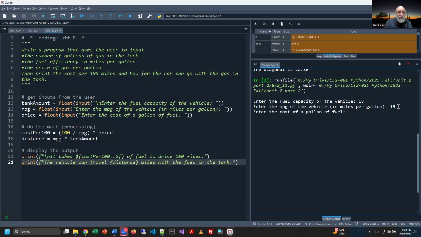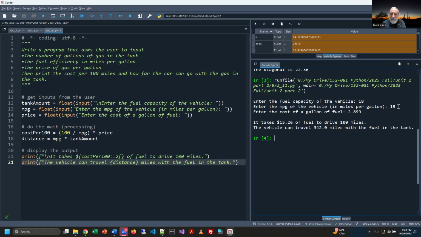Enter the cost of a gallon of fuel. Okay, so the last time I got gas, I think I paid 2.89, 2.899, actually, technically. So I'm going to put that in. So it takes $15.26 of fuel to drive 100 miles. The vehicle can go 342 miles with the fuel in the tank. All right, I'm going to run this one more time.